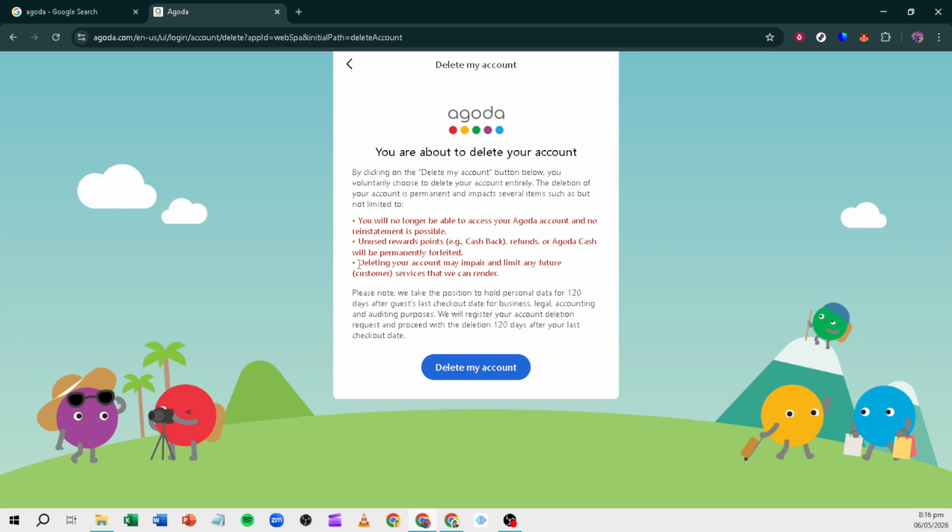Also note that, like many travel platforms, Agoda may retain certain transactional records as required by law, but those won't be visible in a deleted account. After you confirm, watch for a confirmation message or email indicating your account has been removed. If you plan to use Agoda again later, you can create a fresh account, but your previous booking history won't carry over. And that's it.